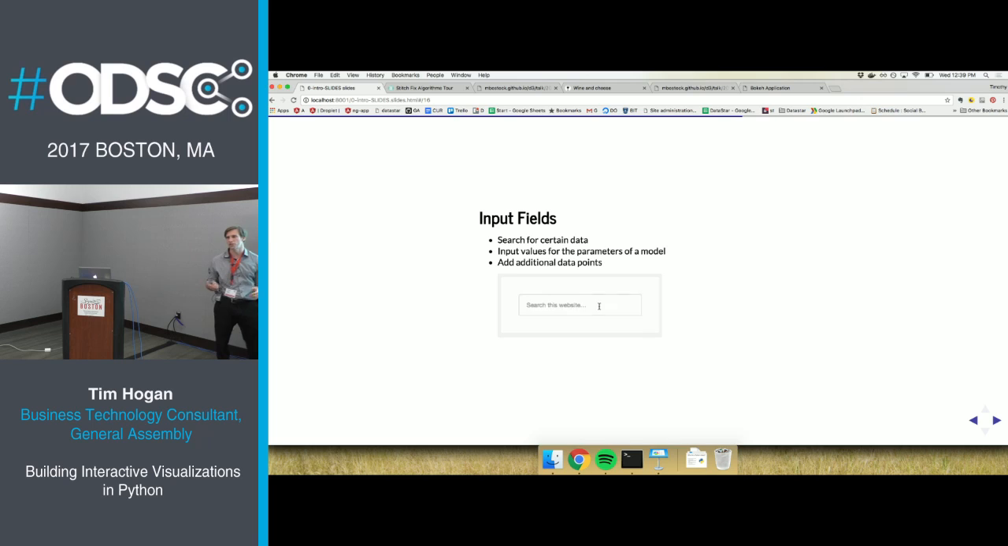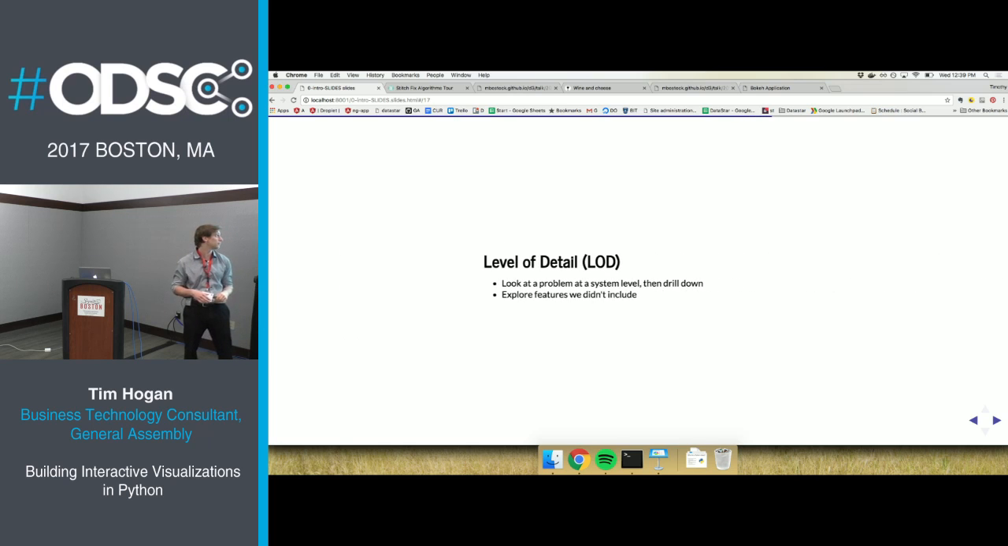Input fields. We can search for certain data. This is extremely helpful if you're working with text or anything else with a lot of different metadata. And what we could do is change the input values of any of the parameters of our model. So we quickly change it to see how well it performs. And then we could also add a bunch of different additional data points. So say we're doing some sort of business scenario, and we want to add a bunch of data points to see how it affects the overall picture. We could quickly investigate that.